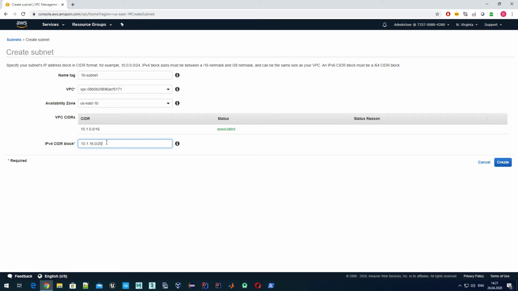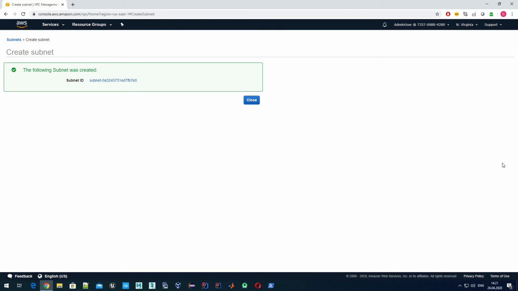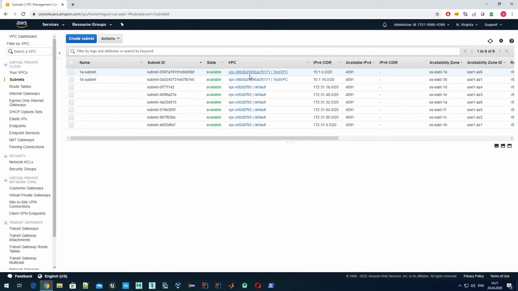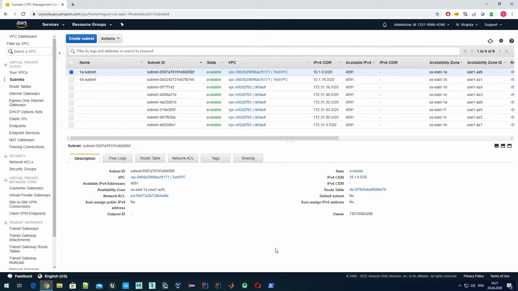Okay, let's use this next CIDR block. Create. Okay, perfect, 2B subnet. Now let's see what configuration parameters or info we can have for a subnet. So let's select it, and here we have some basic data. Subnet ID, the unique identifier of this particular subnet. VPC, to which VPC this particular subnet belongs, so it's our test VPC. Available IP addresses: 4091.